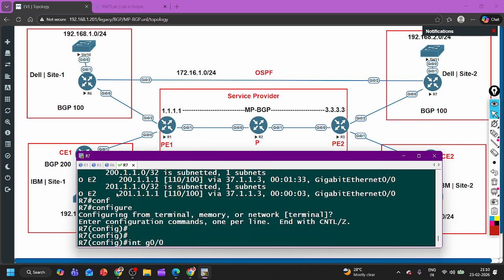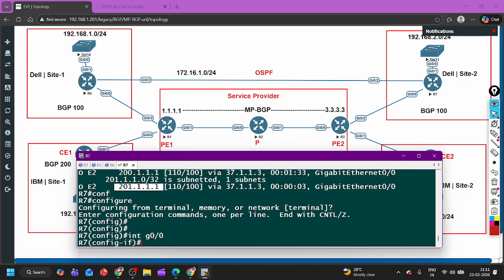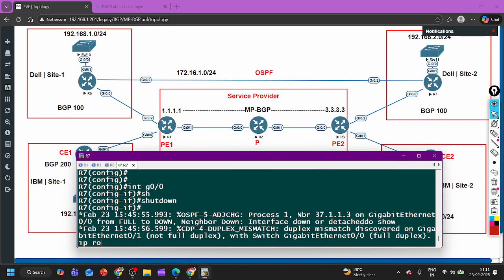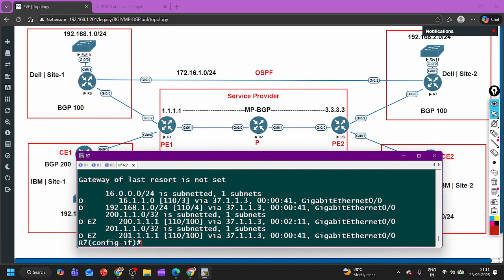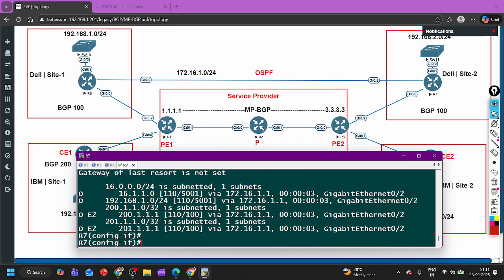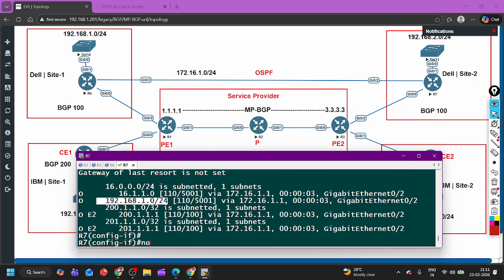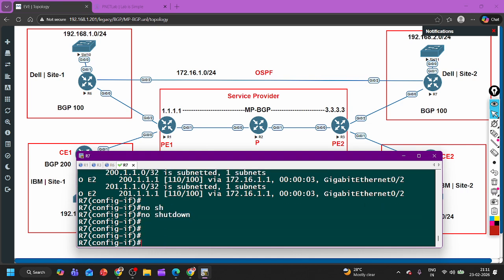Here you are learning this 201 as well, so you can check the route map and you can block it, like through a route map or access list we can block it. So if I shut down MPLS and then do IP route OSPF, then 192.168.1.0 is reachable through the backdoor link, right?